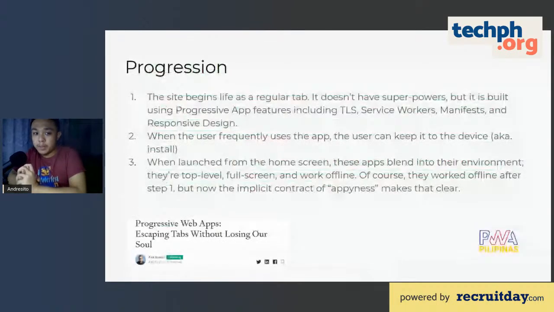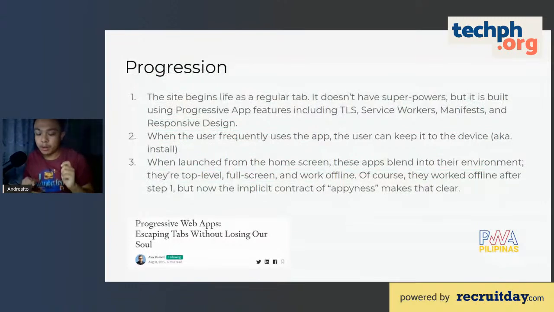First, of course, your site would begin just like any other website or web app. It's in a tab. It doesn't have any powers. You could use it as is, and it won't mess up your system. But it's built with progressive app features like being secure, having service workers and manifest, which we are going to talk about later, and it is also responsive. So when the user frequently uses that app, for example, I always order using that Quick Eats, or I always ride the LRT1, and I know to myself that it's important, that's when I can install it. When it doesn't mean anything to me, I could just simply not install it and move on with my life.